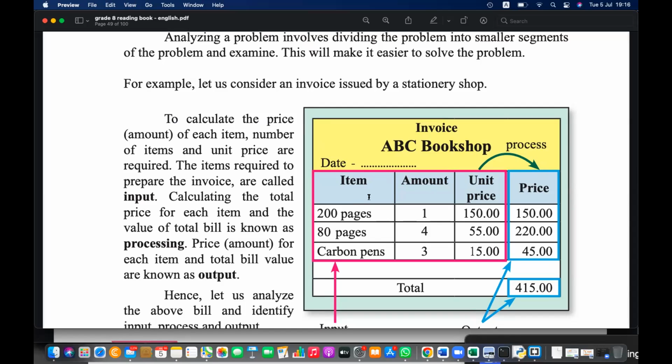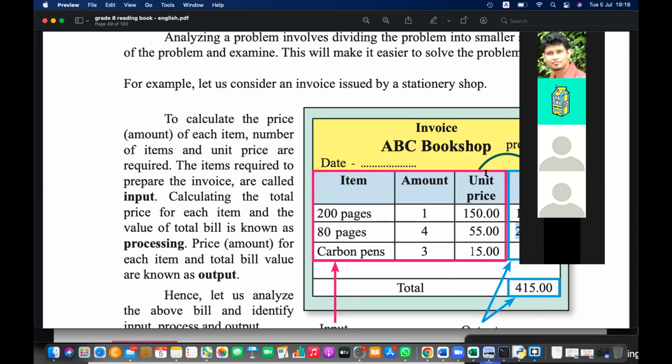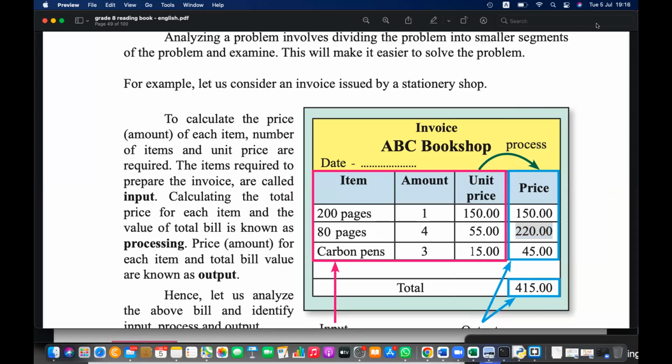So if you give those inputs, you can find out the subtotal. Let's say a 200 pages book, if the amount is 1 and the unit price is 150, 150 into 1 is 150. And an 80 pages book, if it is 4, then 4 into the unit price 55 is 220. Then you can find the subtotal. Finally, by adding these subtotals, you can find the full total. So that is how we analyze and solve a problem, right?